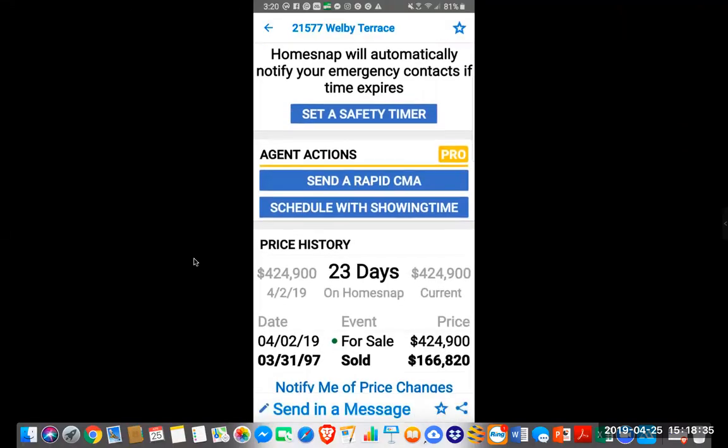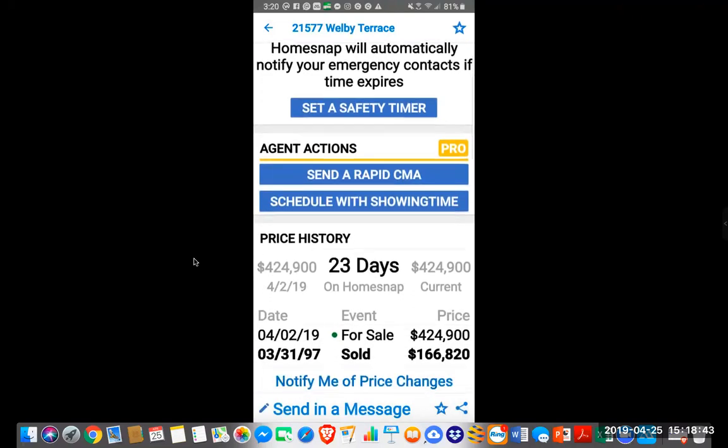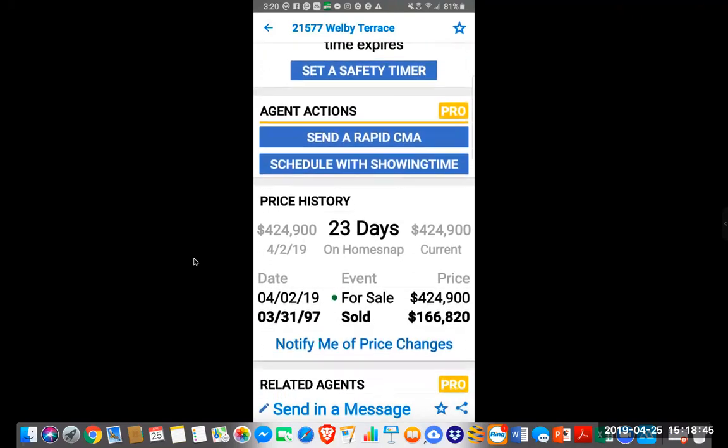Then below that, and all of these are pro features. You see the little orange pro right there at the top. That is only for real estate agents to see. Your clients will not see these things.